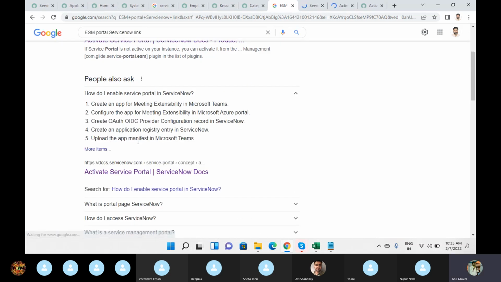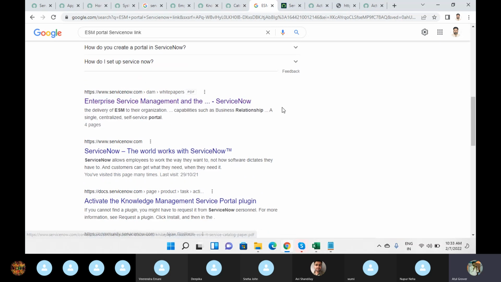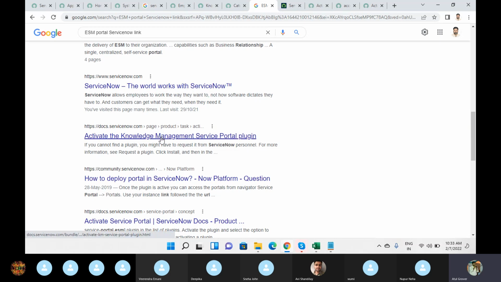How do I enable this? We have done that part, not required. Enterprise service one. Let's see what they mentioned, the white paper doc, activate knowledge plugin, how to deploy this thing.